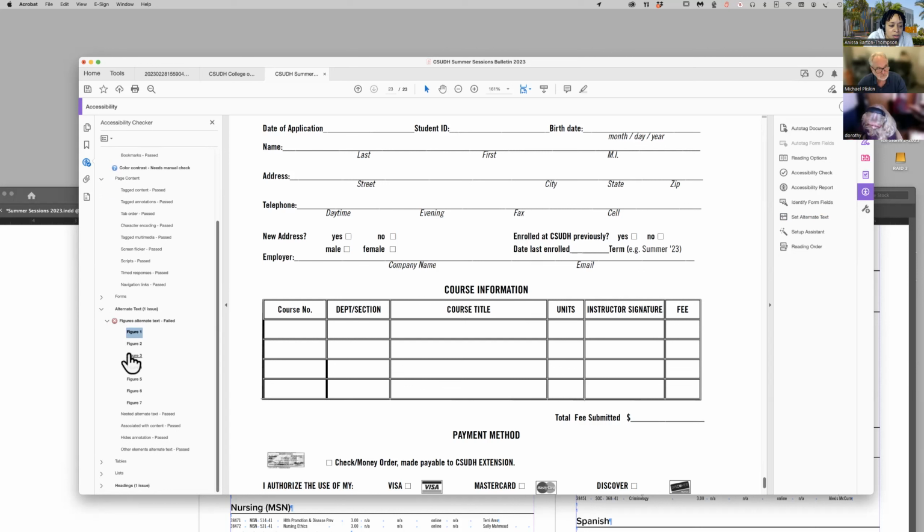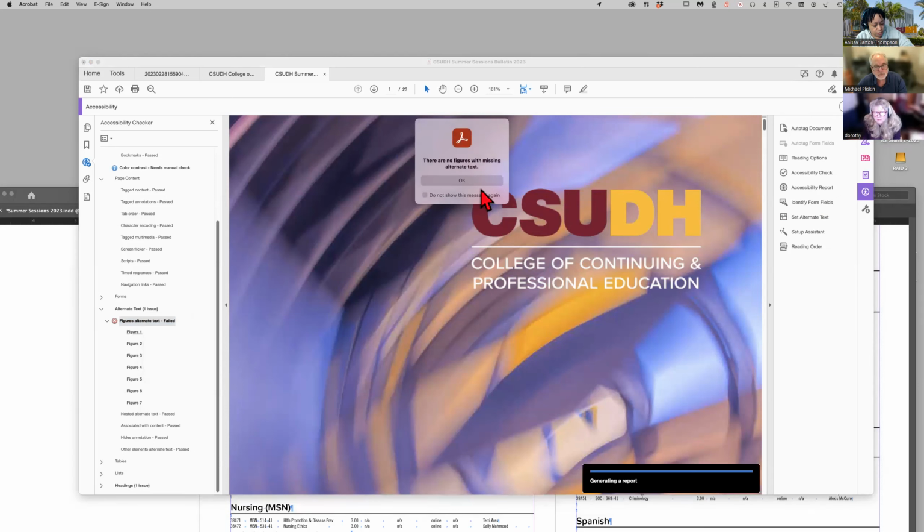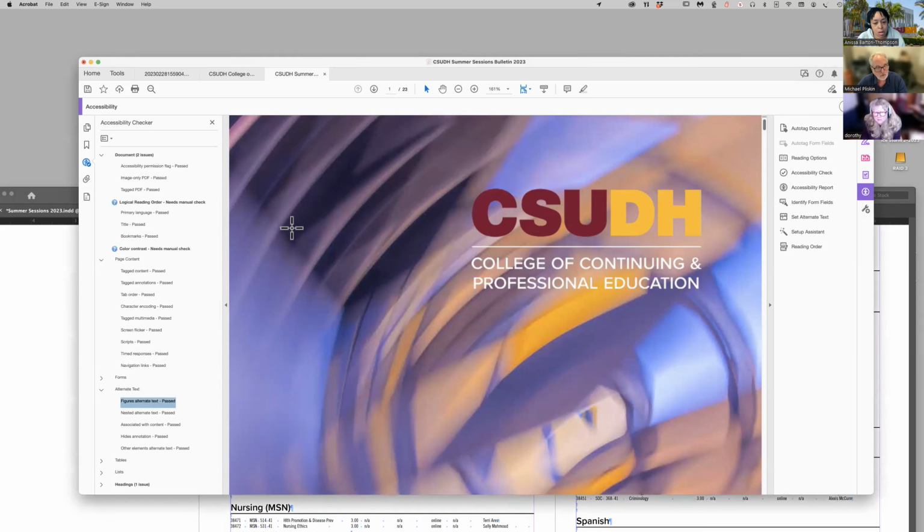Right click on figures alternate text, the one that has figures alternate text. This one? No, the top level. And then click Fix. Or it might be that we have to rerun. Okay, there it goes. We're good. And then headings is the last one.